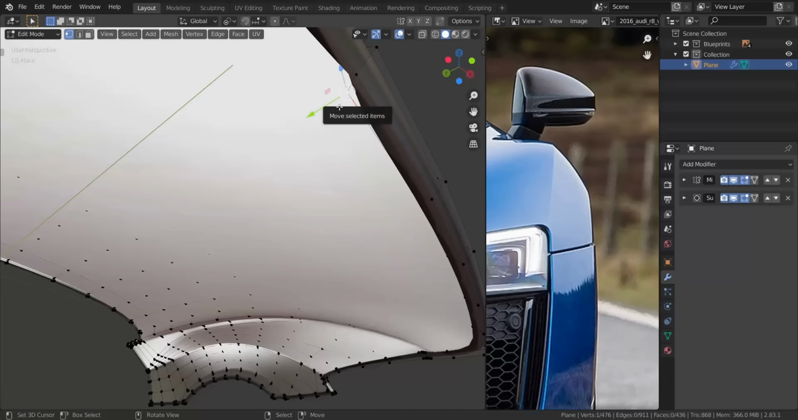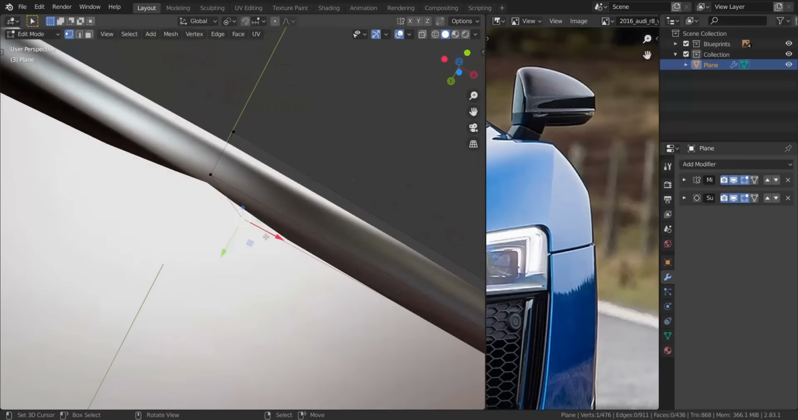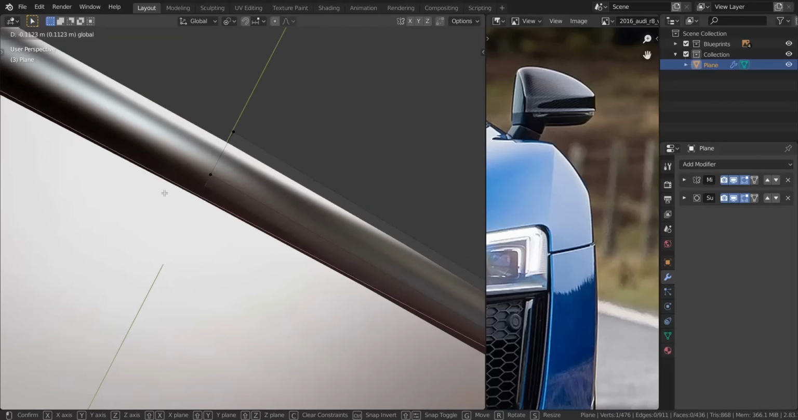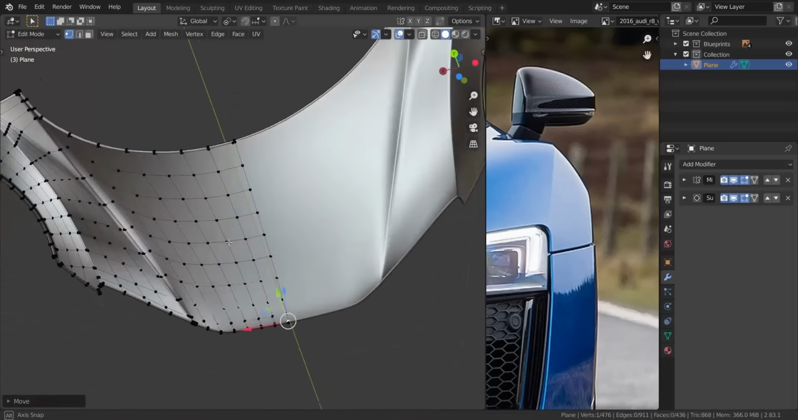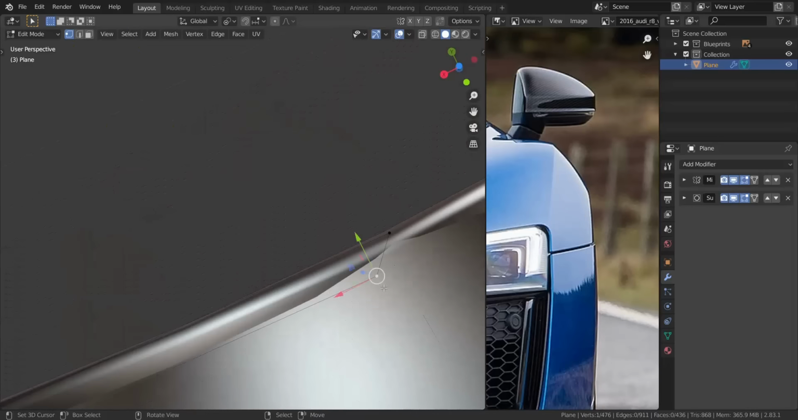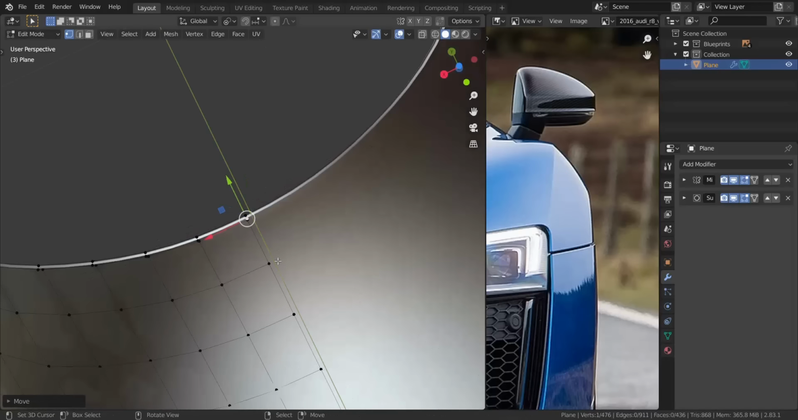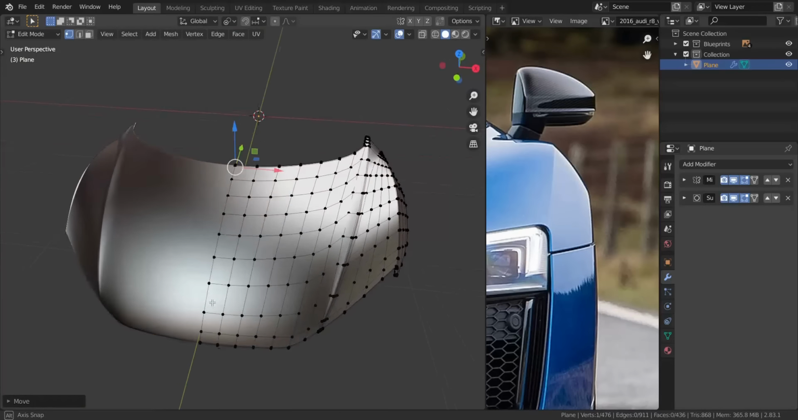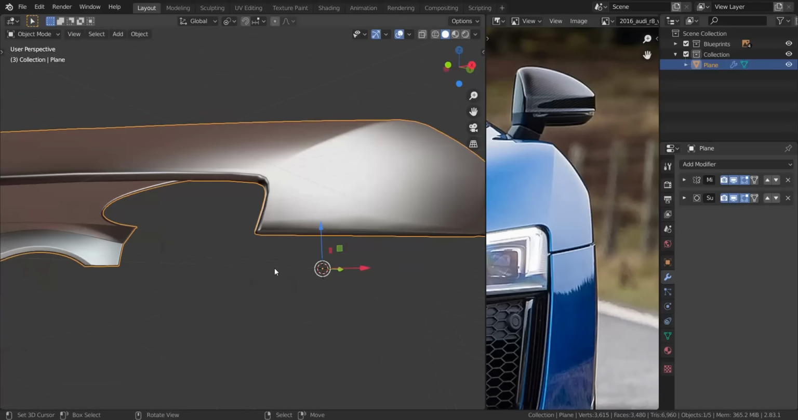Now let me just take this one because it's not merging in the center. So I'm just going to move it in the x-axis to make sure it merges in the center like that. Let's see if we have the same issue here too. Yeah, so we're going to take this, move it in the x-axis to merge in the center like that. Alright, so I think that is looking great.